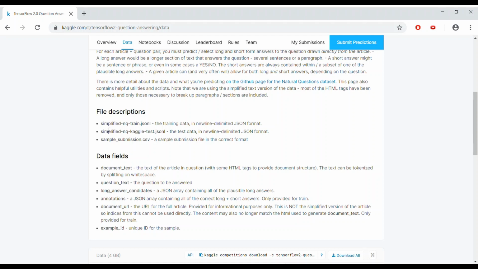And then these are the 3 files they have provided us. First one is simplified nq train.jsonl. That contains the training data, which is obvious from here, train data in newline delimited JSON format. What that means is each record of the training data is one JSON, and all of these JSON records are delimited by a new line. So each new line contains one record, which makes our life easier because we don't need to read through the whole JSON, but rather one record at a time. So that is quite convenient.